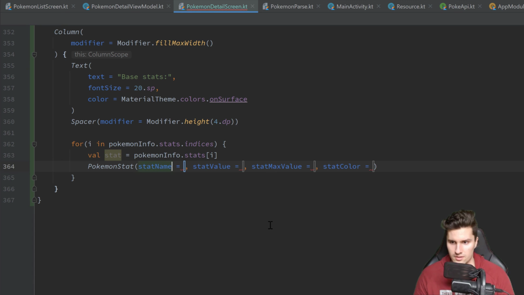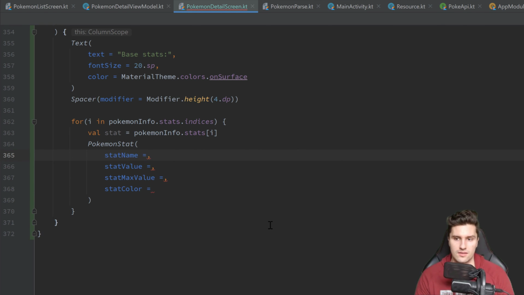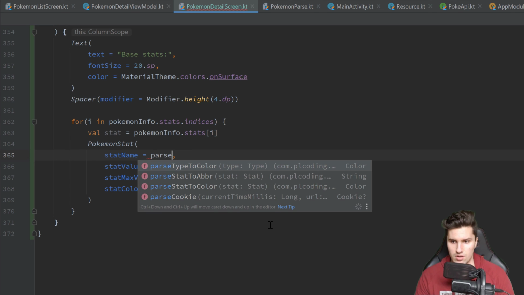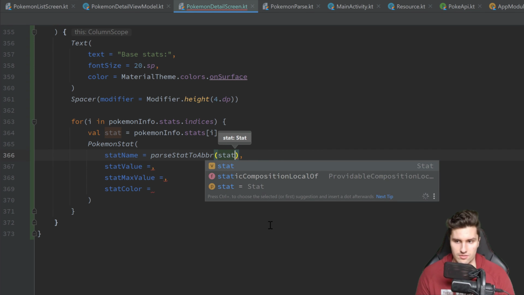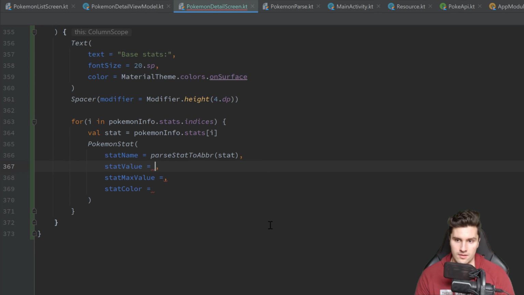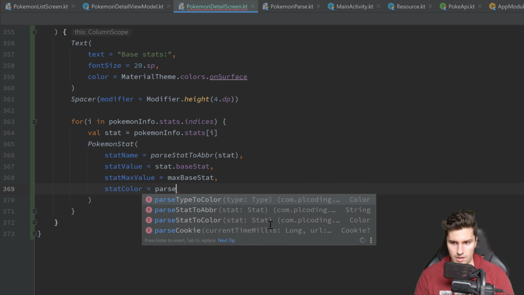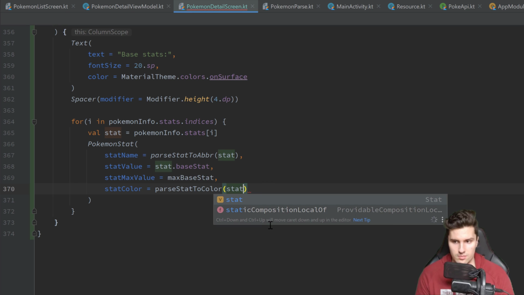And then we use the PokemonStat composable we just created. Can I put that into different lines? Looks like I can't. Oh, no, okay. The stat name is the function I pasted in the previous video, I think, which is parseStatToAbbreviation. So we just get the stat name from the API and parse it to the abbreviated stat. Here we just pass our stat. The stat value is stat.baseStat. Then we have the stat maximum value, which is maxBaseStat. The stat color is also equal to our parseStatToColor function, passing our stat.